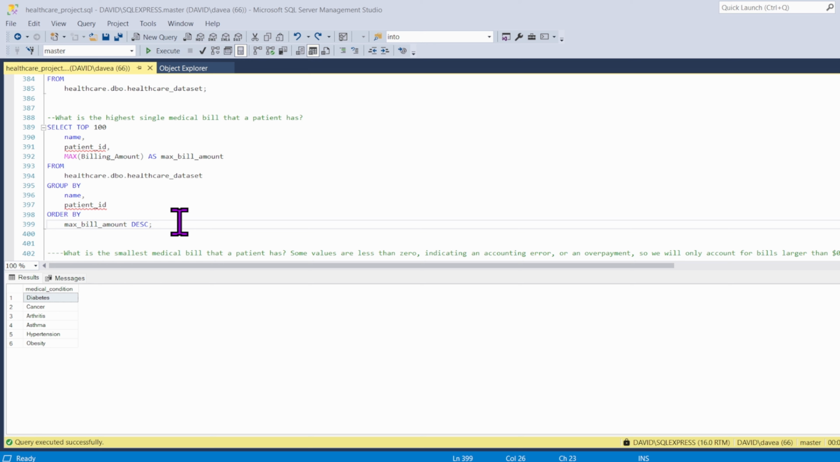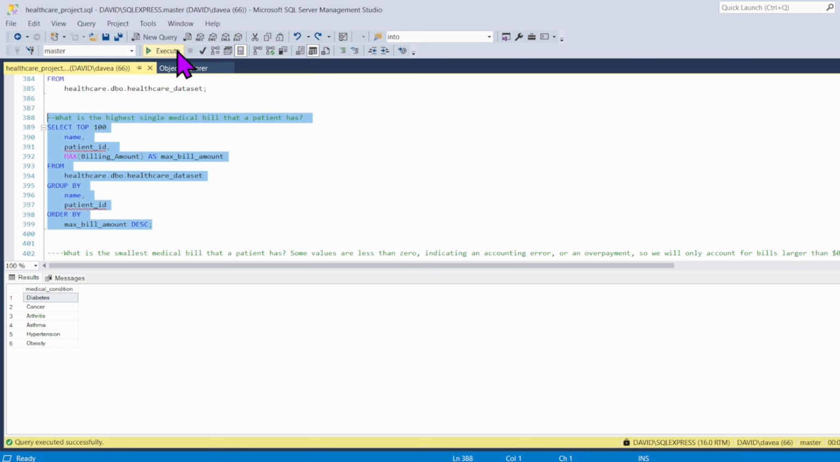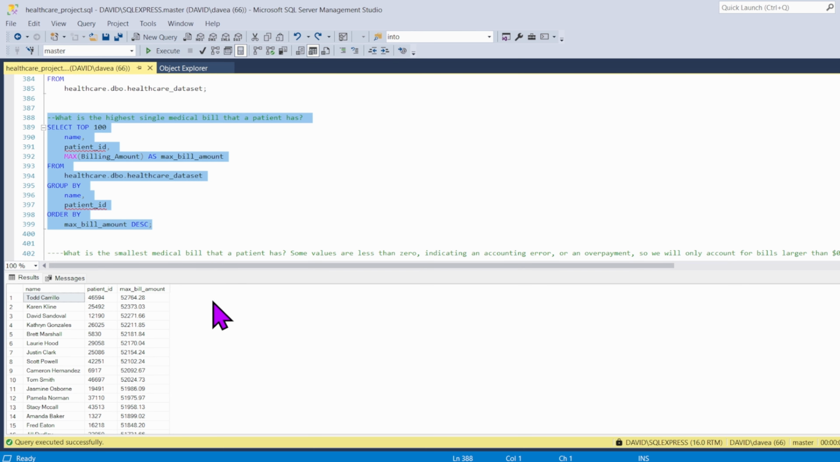Hospitals operate off of a large influx and movement of money, and so it's very important to know where those bills are going. I'm curious what the highest single medical bill that any individual patient has, and we're just going to pull the top 100 results. As you can see, this patient named Todd Carrillo has a bill of $52,764. And most of the other bills that a lot of these patients have are fairly similar to that.